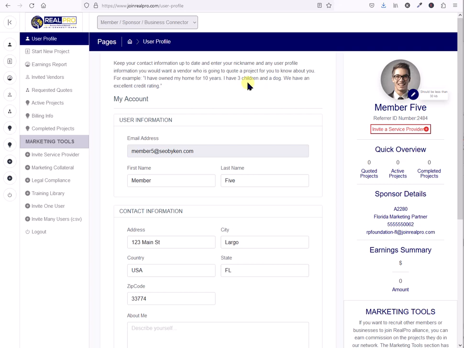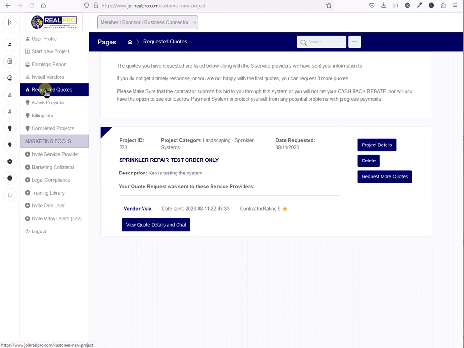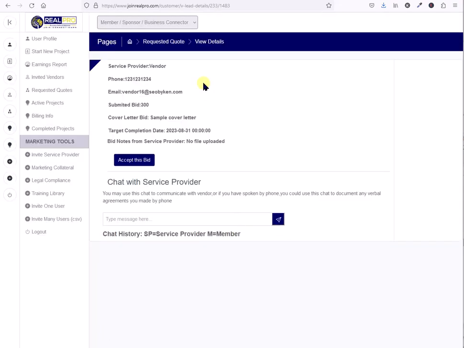Now, if you've requested a quote, you'll go to the requested quote section, and you can see that one vendor, V6, has received that quote, and usually there'll be 3 if there's 3 vendors in your area. This is just a test account, so I just have the one.